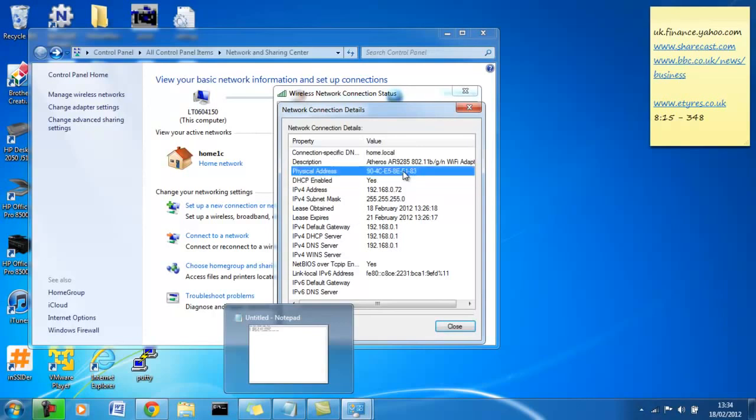Before I go on, physical address. So your physical address is hard coded into your adapter, your wireless adapter, or your local area connection adapter. What this allows is local network talk. So when two local devices, two PCs, want to talk to each other and they're on the same network, they'll use the MAC address, the physical address, to talk to each other.